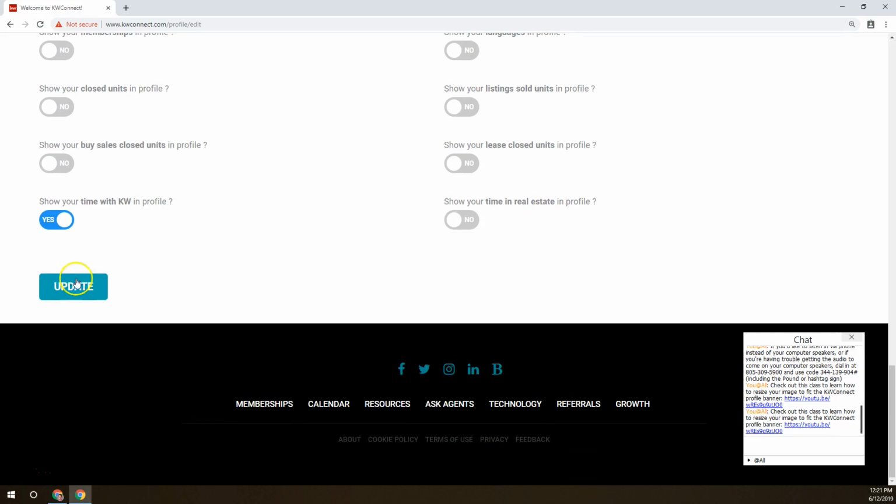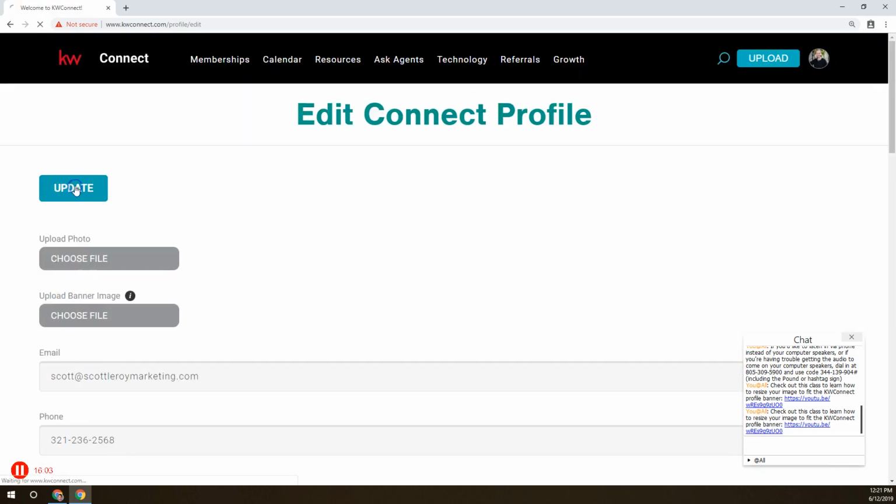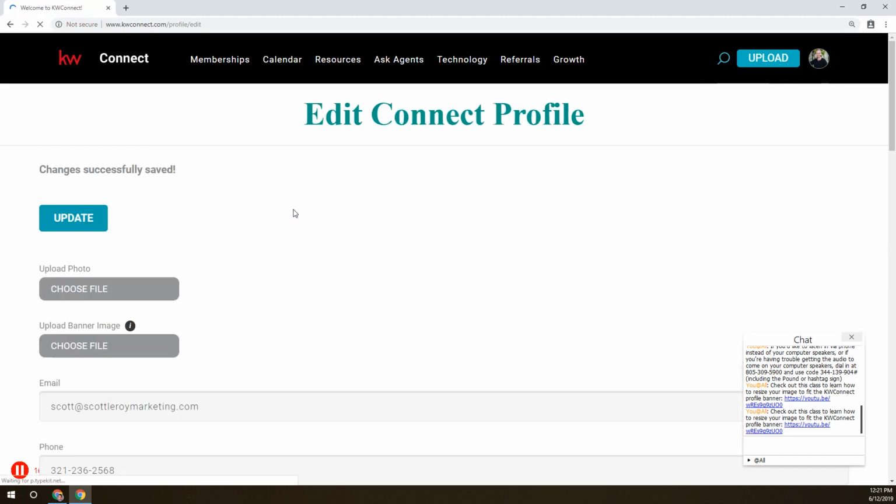Once you've made any changes here, you'll need to click Update either down here at the very bottom or up at the very top. Both of these buttons are going to save what you changed in your profile here.